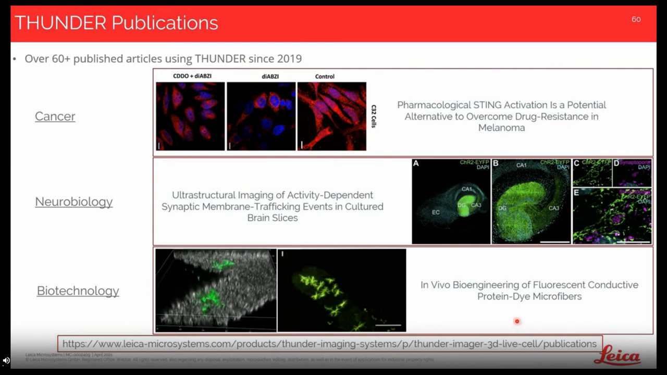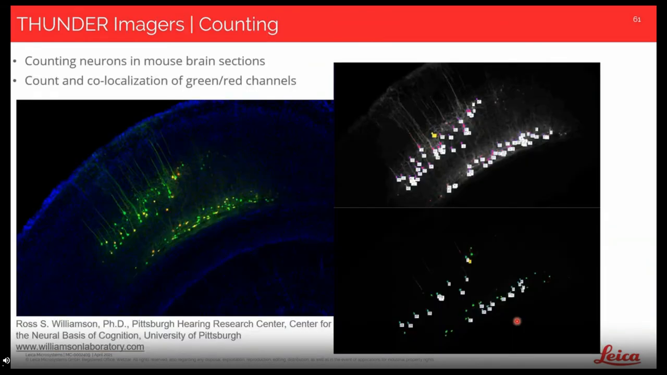And the second piece we'd like to finish on is quantification. Always a major part in any fluorescence imaging is quantification. This is not an exhaustive look at quantification, but we'd like to give a few examples of how people can use our systems for quantification. This first one being counting.